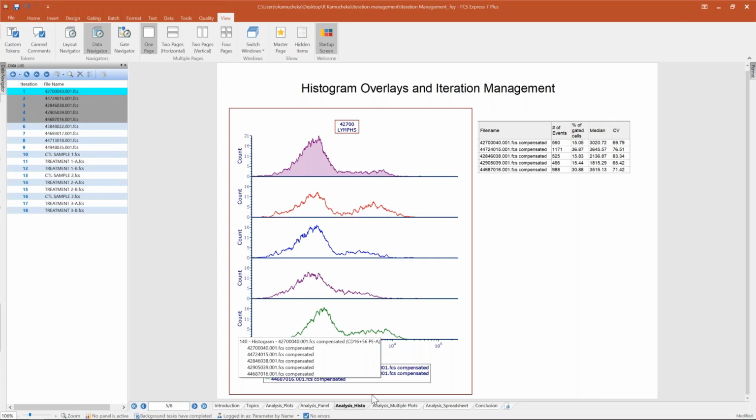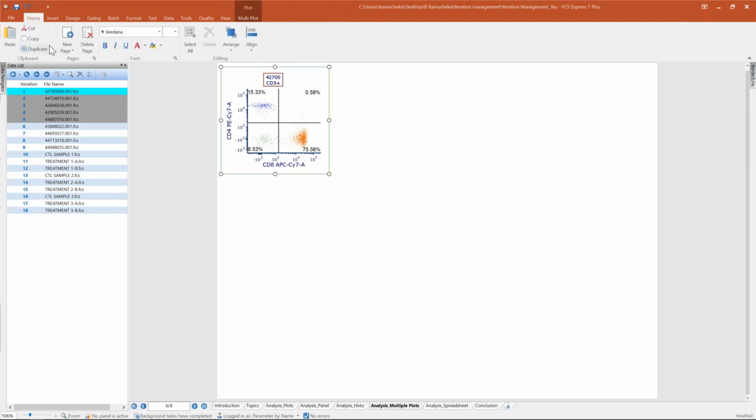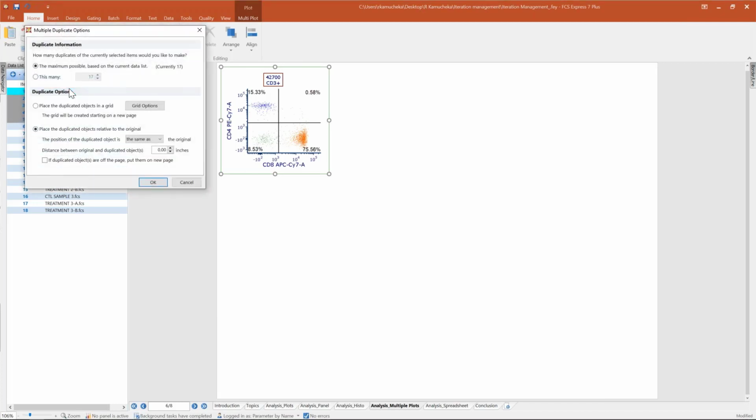So let's go ahead and move on to another analysis tool that I've seen a lot. So here we have this plot, and I want to make sure that these quadrants are appropriate for all my data files. I'm not quite sure, so I want to do some balancing and just have a look-see and see if this is going to work for the rest of my data. So what I can do is select that plot, come to my Home tab, and use multiple duplicate and next.